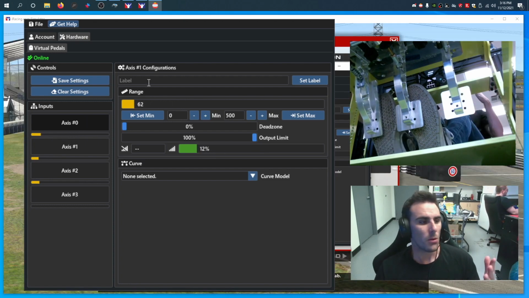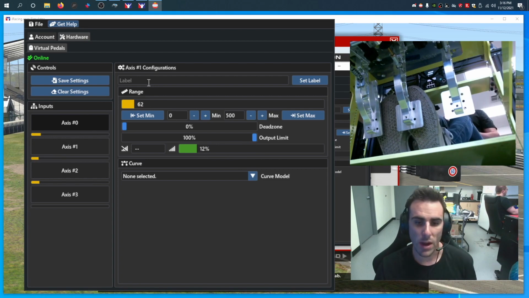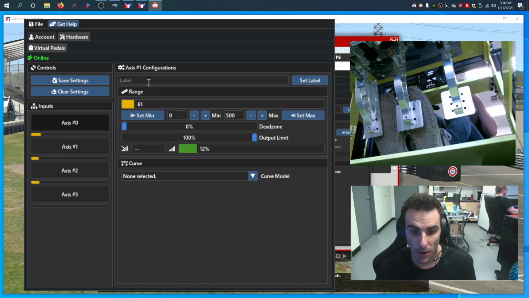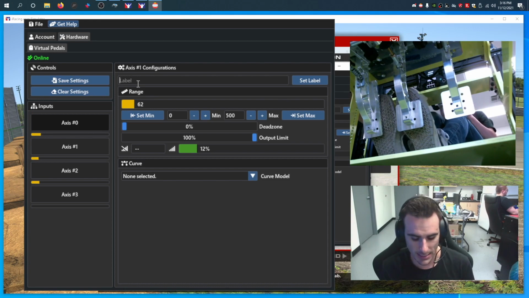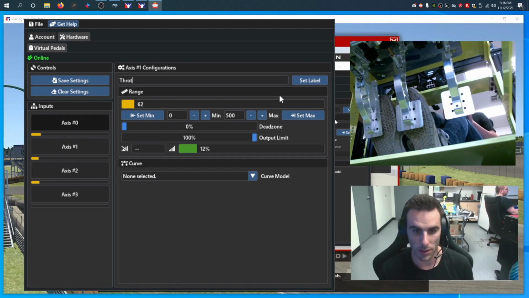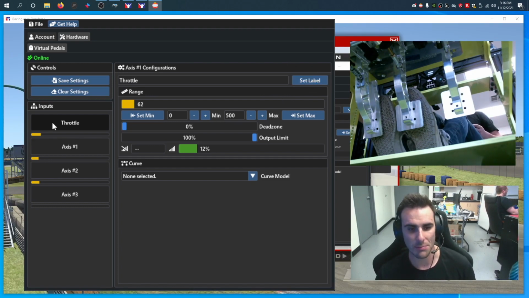Before we can play any game, we want to make sure we calibrate the pedals right here in the software. The very first thing we have up here on the top is the label. For the left side where it says Axis 0, I can make this read throttle, so in the future, I can remember which one it is. Okay, so that's my throttle.